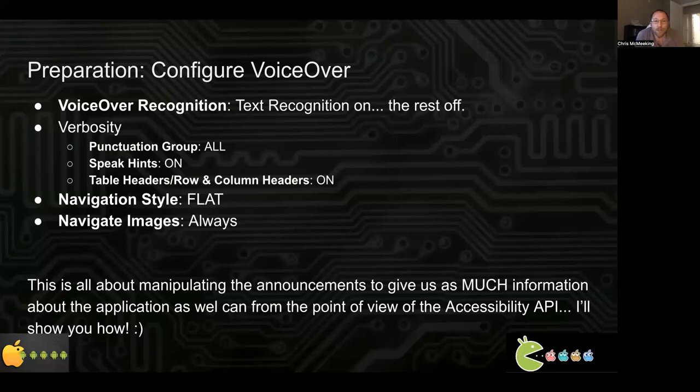Table headers, row and column headers on, obviously. Navigation style, flat. If you like the group thing, that's cool. If you want to test for it specifically, to test for whether that VoiceOver navigation mode works well or not, just acknowledge that that is what you're doing. You're testing that for VoiceOver users. What we are talking about today is testing for everyone else, and flat is beneficial in this case. Finally, navigate images, always. We don't want images without a content or without an accessibility label to sneak by, and we want to navigate them and know that the accessibility label is empty.